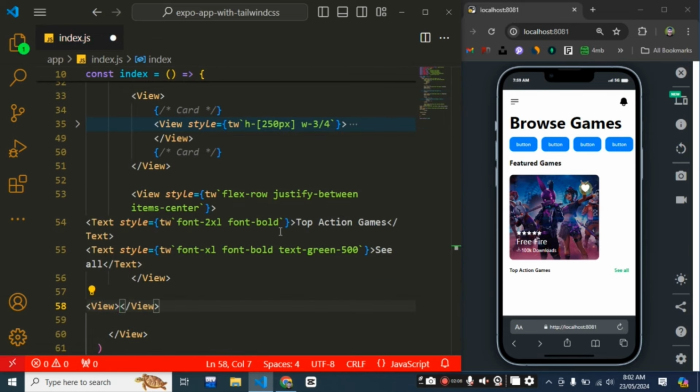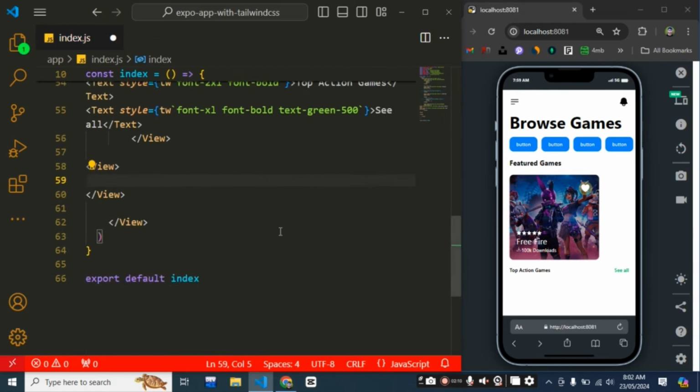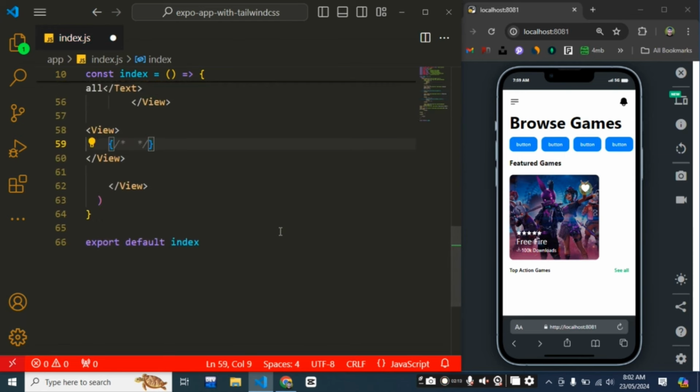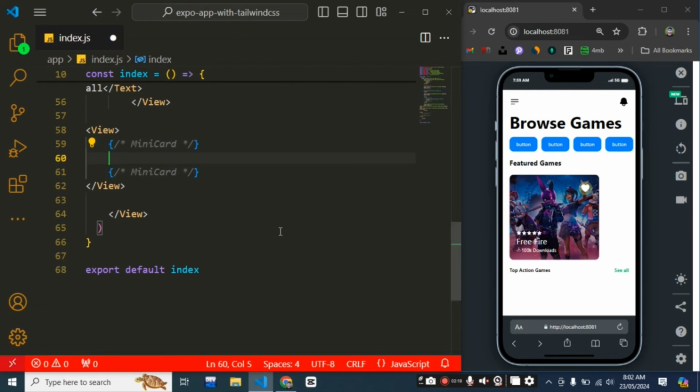For that, we are importing another element, which is view, and inside the view, we need another component which will be displaying mini cards, and we have to copy paste it again. And inside this mini card, we will be writing the code which is required to display the mini card on our screen. For that, we have to style this view also by giving some height and width to it.